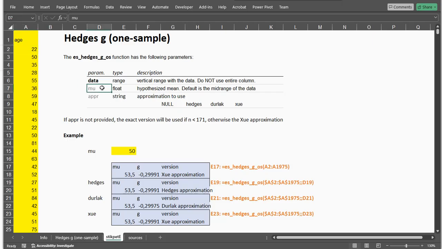You can set the hypothesized mean. If you don't, it will use the mid-range, so the maximum plus minimum divided by 2. And you can set which approximation to use, because actually Hedges G is a correction on Cohen's d. The exact version, for that to work, you need to have a sample size less than 171. But luckily there are approximations from Hedges himself, Durlak, and Xu.